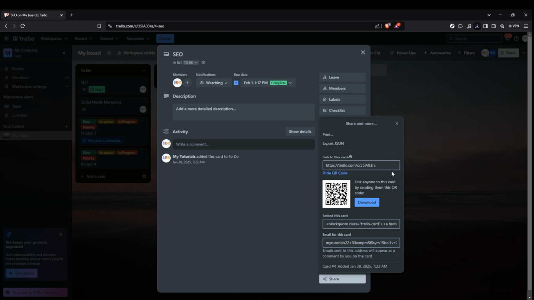Another cool feature Trello offers is the ability to embed this card elsewhere. A coding snippet is provided that allows you to insert the card into web pages or other online platforms that support HTML embedding. This can be particularly useful if you're working on project pages or collaborative websites. Lastly, you have the option to share the card via email directly. Simply copy the provided link dedicated for email and then paste it into an email to send it off. This way the recipient can access the card immediately through their email client.